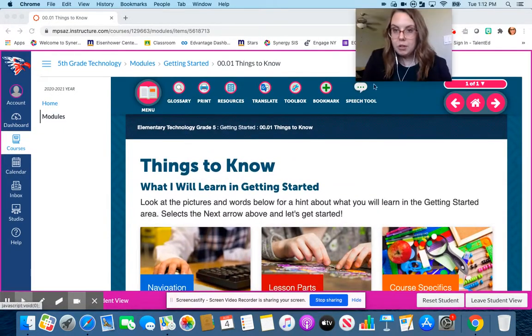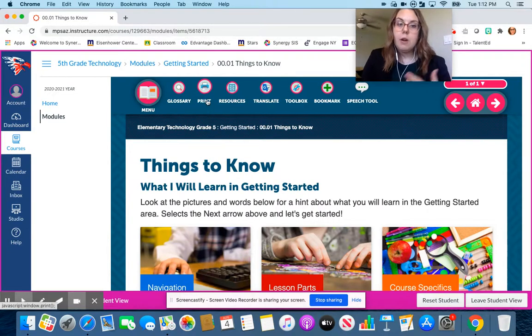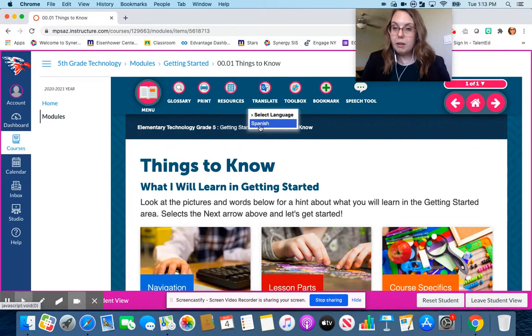So at the top of your screen, like me, you have some things. You have a glossary, which is what will help you look up words that you want to know that are included in the course. You have the option to print. I don't have a printer at my house, but if you have a printer at your house and there's something really important that you feel like you need to print, you can do that. There's a translate button up here. So if you are working with your parent and your parent speaks Spanish, you are able to translate the information into Spanish. You just click that button and your information will be translated, as well as some other things.